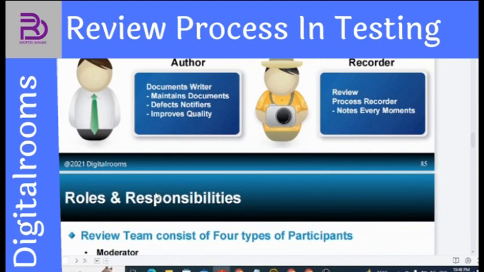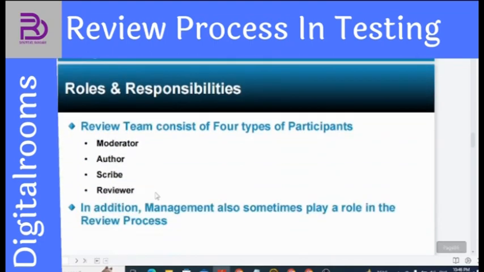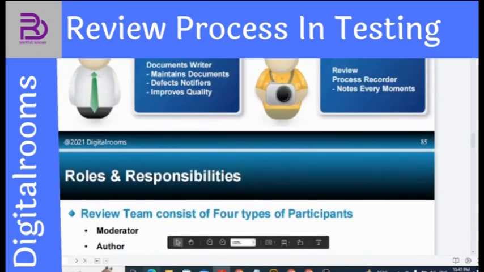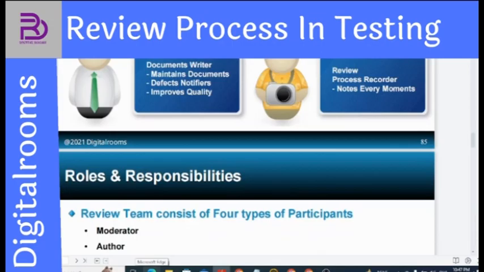So next we will be discussing more about the moderator. Who is a moderator? And side by side, we'll be discussing each individual's responsibilities.